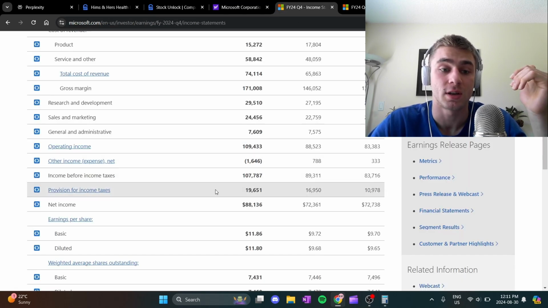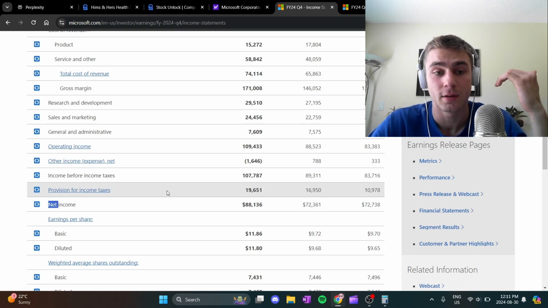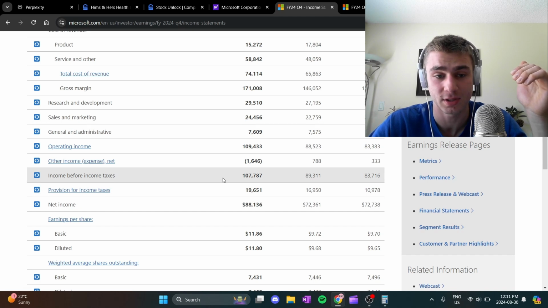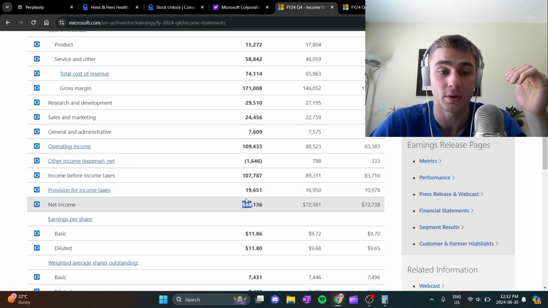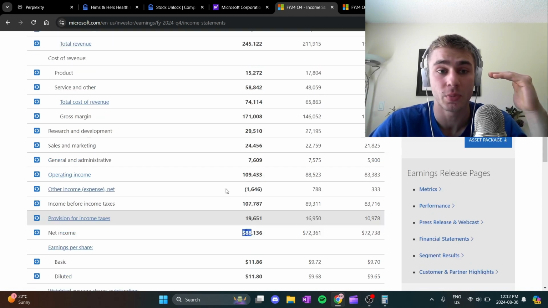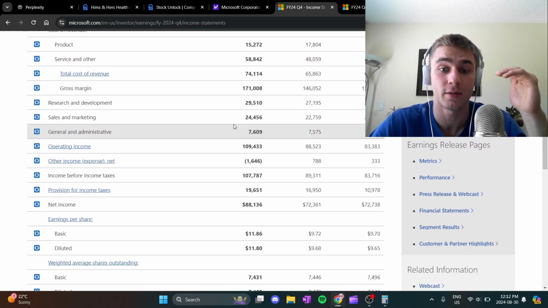So what's next? The net income, which is a very, very important one. And okay, so what is the net income? Net income is just taking out all the other expenses there is, such as tax right here. So we can see that they paid $19 billion in tax after the operating income, and they're left with $88 billion in net income. So net income is after all the expenses. So a lot of companies will have a very good gross margin, but not a very good net margin.